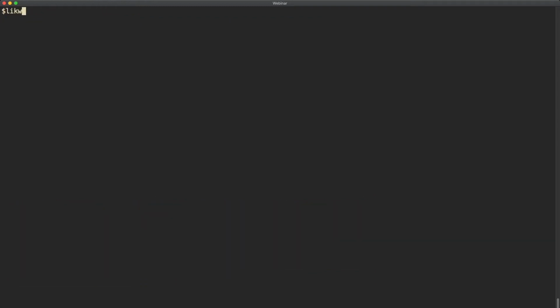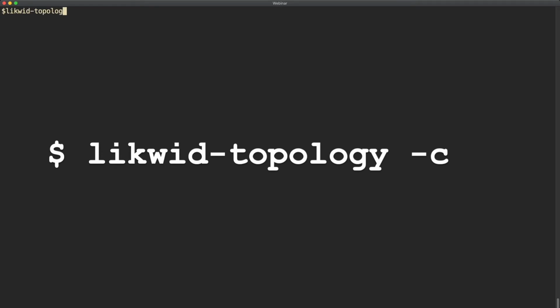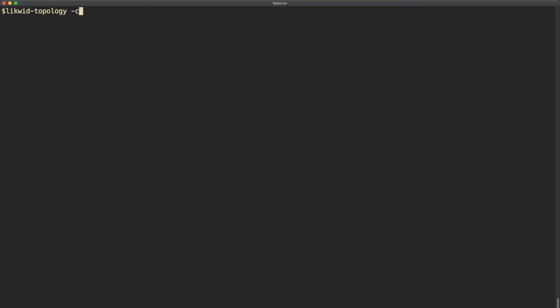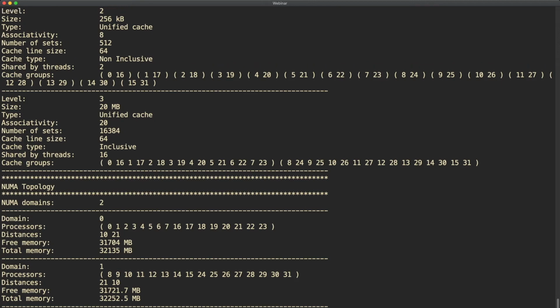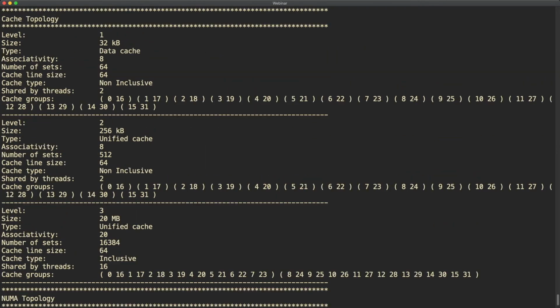The last option I want to show you for basic usage is the -C command line option. Interesting here is the associativity, the number of sets, the cache line size, and the cache type. So is the cache inclusive or is it non-inclusive exclusive?